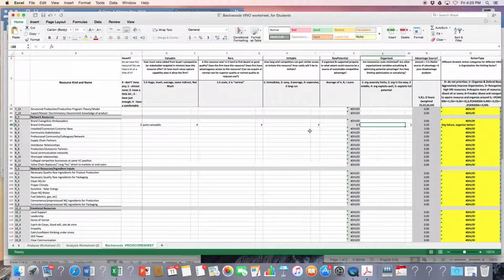And are we really organized? Are transaction costs minimized? Are other organizational values actualizing or optimizing the potential, or are they limiting it? Are we well organized around brand community and set up for them? Not really. From what we know, now you have to think backwards and about what you learned during the term.